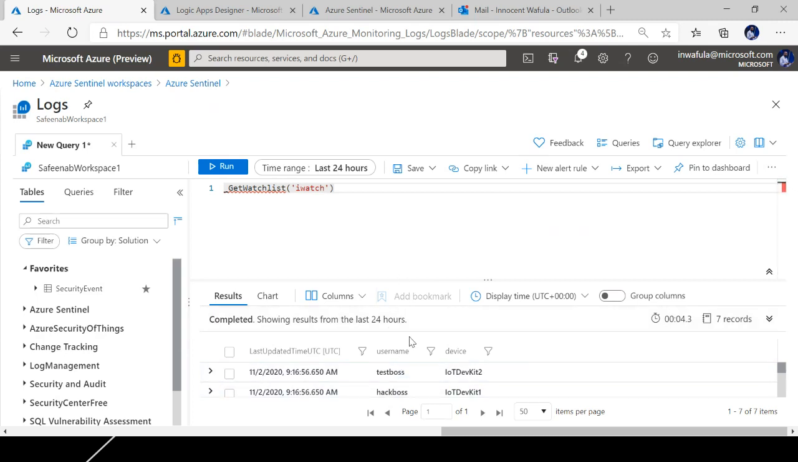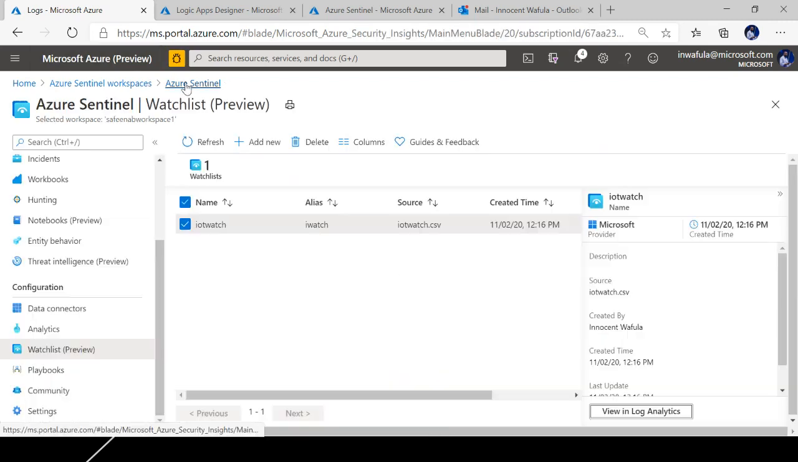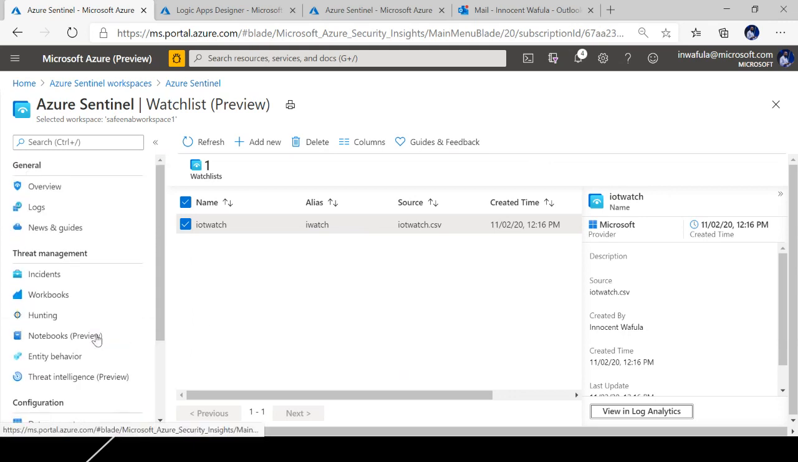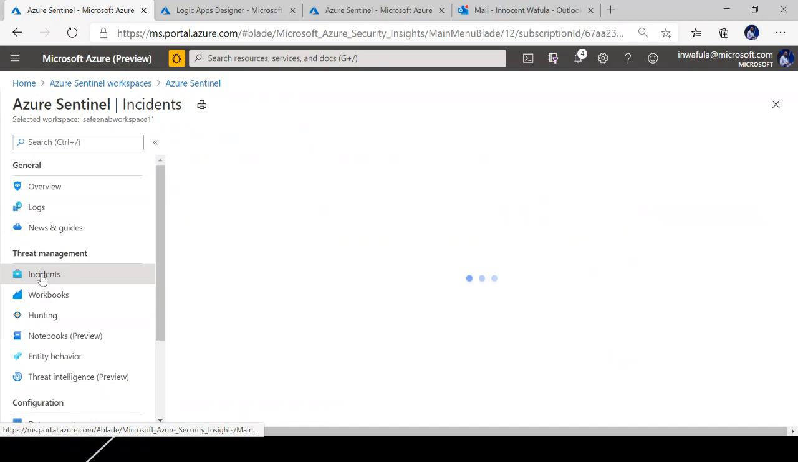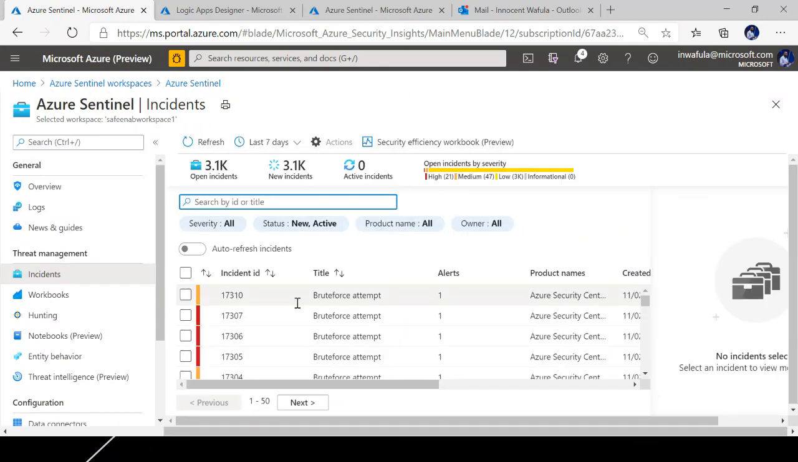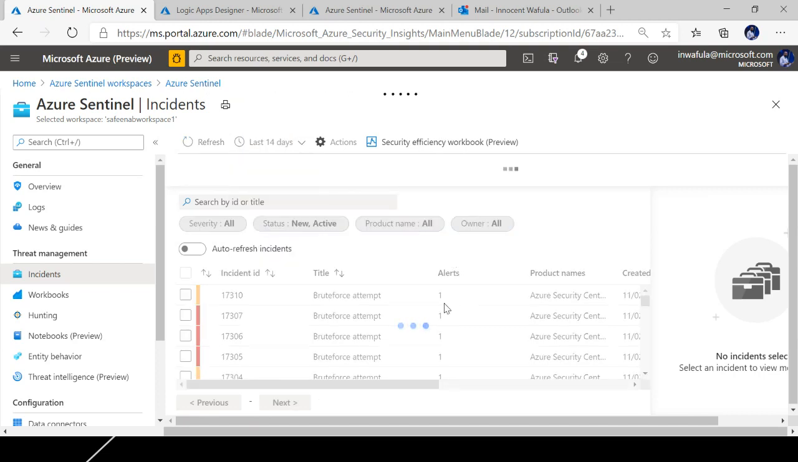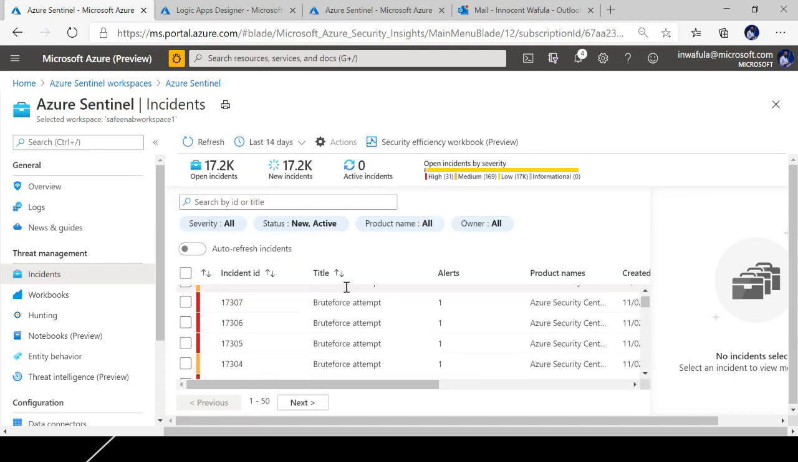You see the username column here, then you see the device. Okay, so let us now go and look at what incidents have been generated so far. So we go to our incident page here, and I'm gonna dial back 14 days here. As you can see, there has been quite a number of incidents generated already.